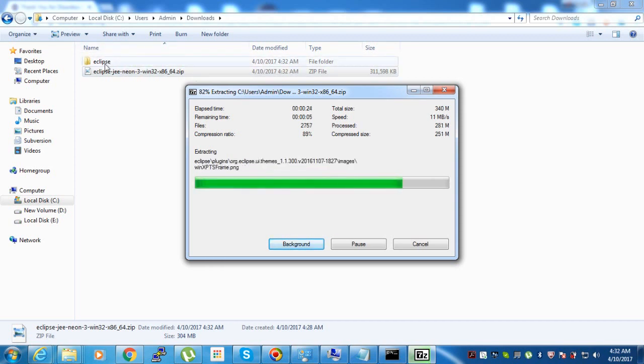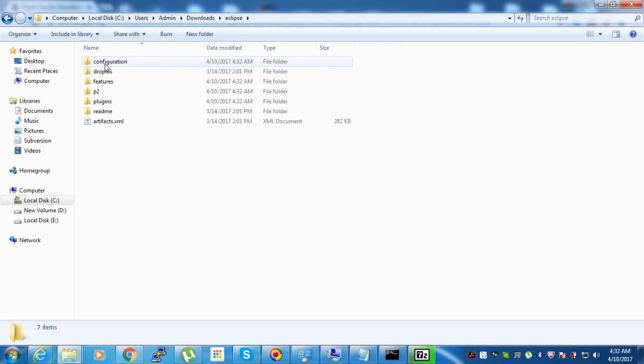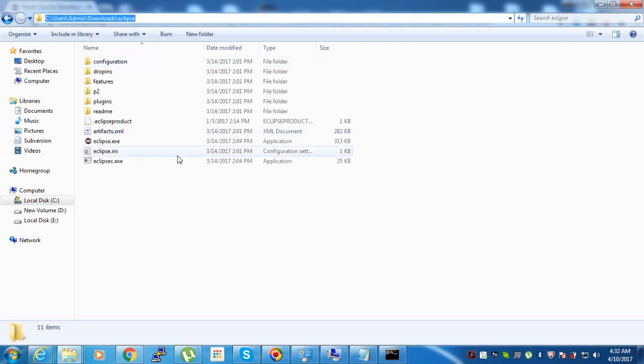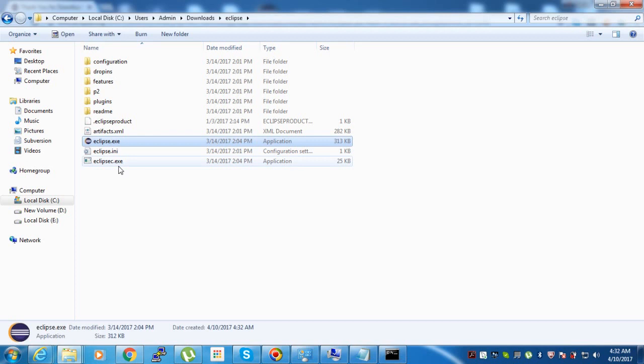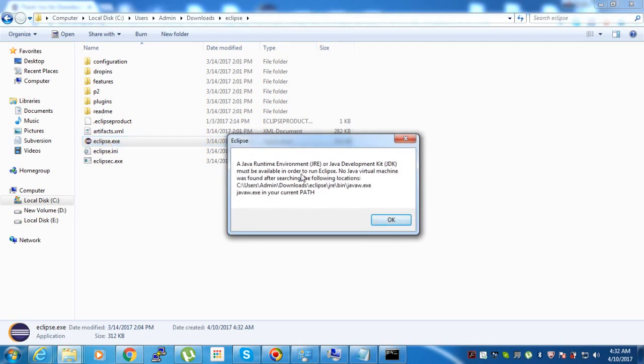Now we will go to the Eclipse folder, and we can see that eclipse.exe is one of the files in this folder. Once we click on this file, it prompts an error message, as I told you earlier, because when we double click on this file, it invokes a Java command, and as Java is not recognized right now in this machine, it is prompting us an error. A Java runtime environment or Java development kit must be available in order to run Eclipse. No Java virtual machine was found after searching the following location.